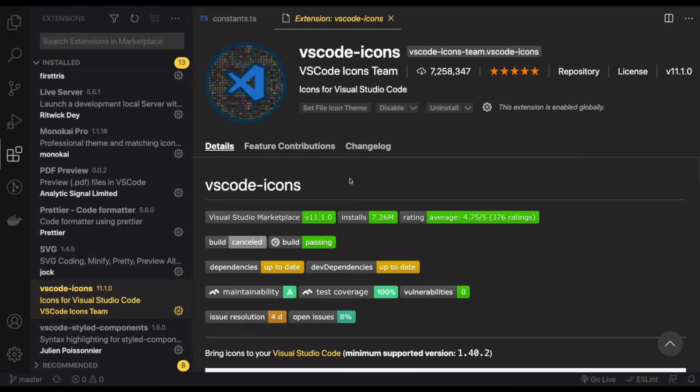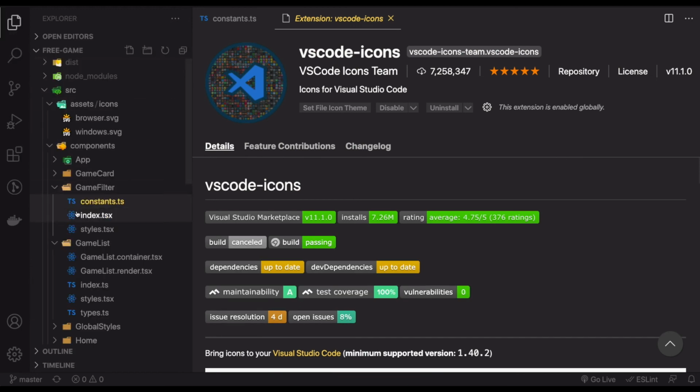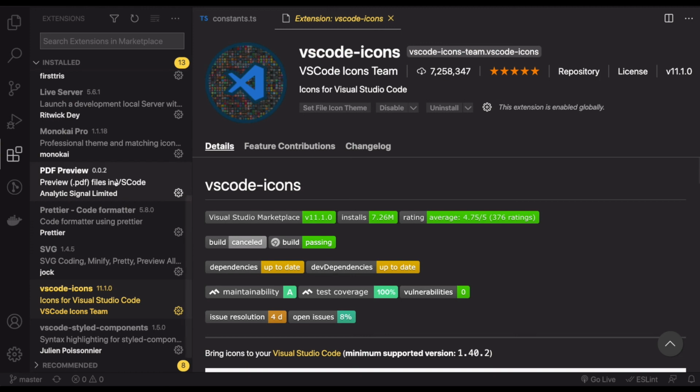vscode-icons. This one again is personal preference. This is basically the vscode-icons extension to install. It shows the React file, TS file, and also the icons for the folders. It's just super beautiful visuals for me to distinguish which files are which.